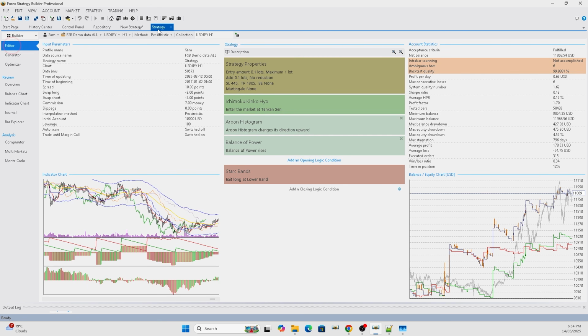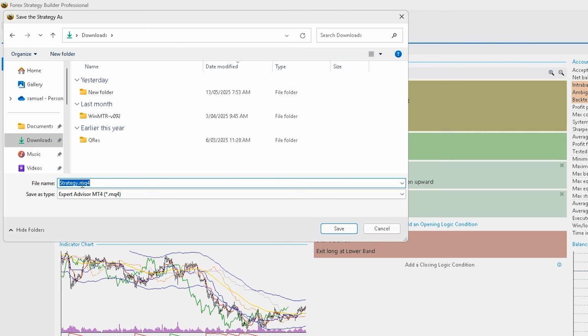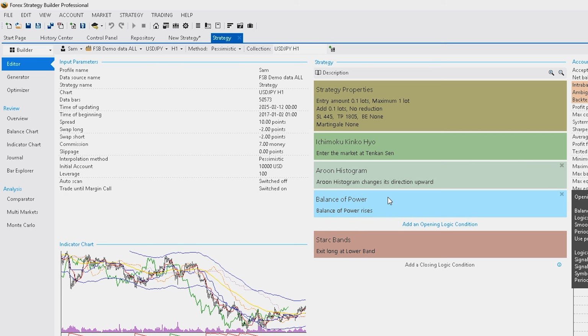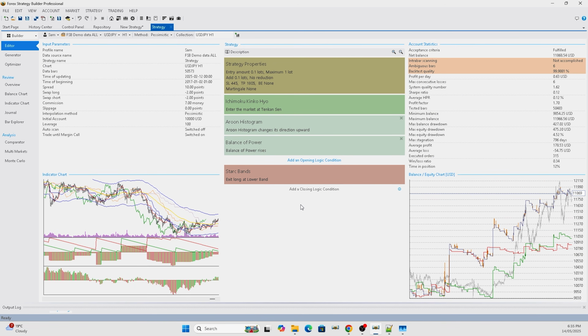Then with FSB Pro, we can save these as expert advisors. We'll save that as FSB Pro MQ4, and then we'll also save that as MQ5. So we can put those on and trade them straight away. As you can see, the generator for this software is intuitive and it's finding good strategies. However, the true power of FSB Pro is for more advanced users with particular strategy ideas that they want to test. It is also slower to generate than the developer's newer products.